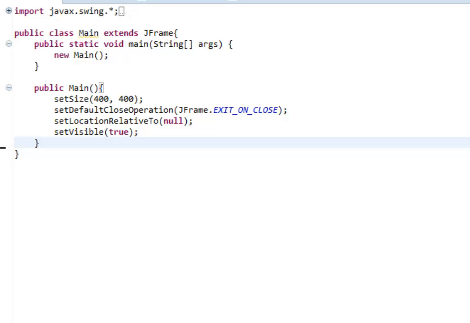Hey guys, welcome to another tutorial for Java. This one's going to be pretty cool because we are going to be learning how to draw shapes onto a GUI, and it's pretty straightforward and pretty easy, so I think you'll get the hang of it.